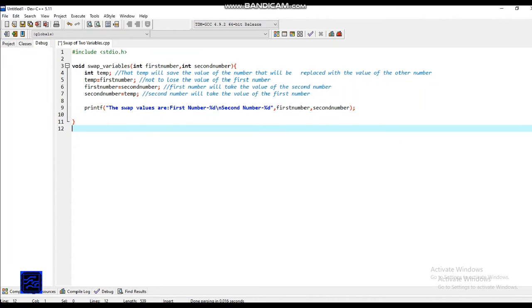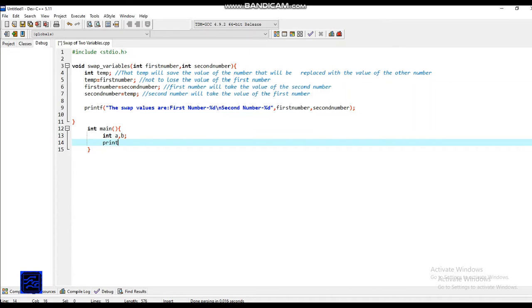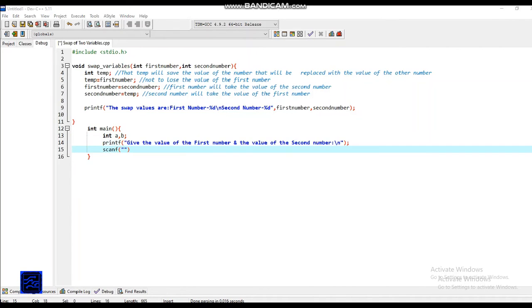We'll go on to the main function, integer main, where there will be the function call. Again, for the declaration of numbers we'll say int a, b. We'll ask the user to give the numbers. Using scanf, we'll take the values %d for the first number, also %d for the second number.